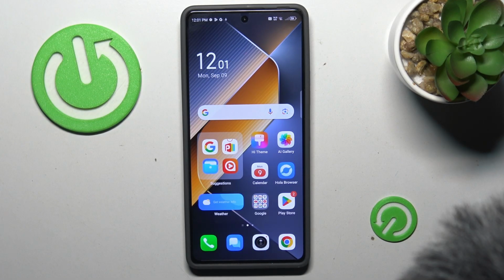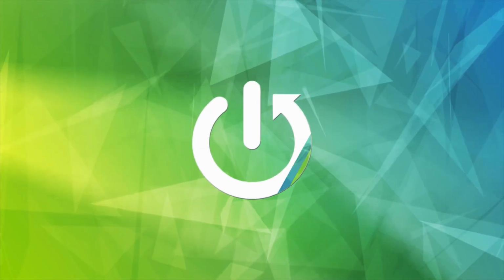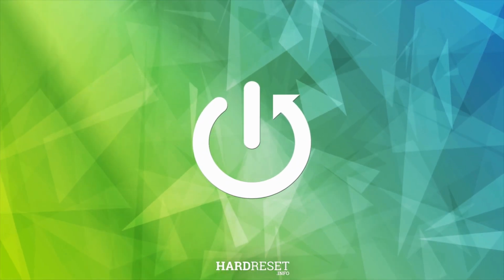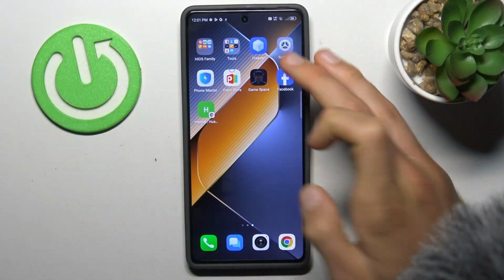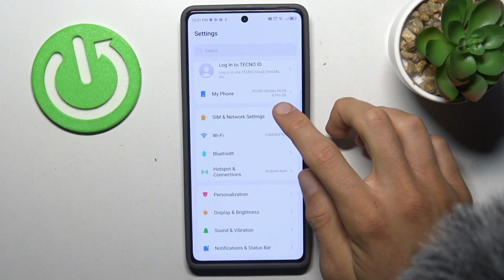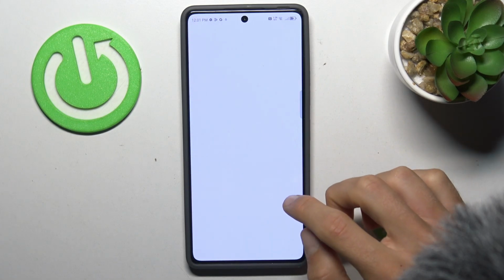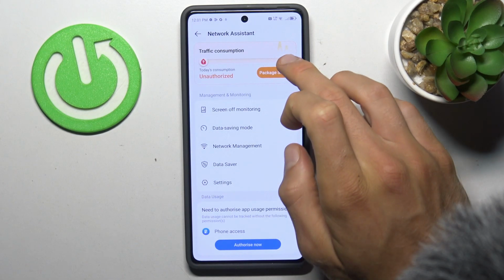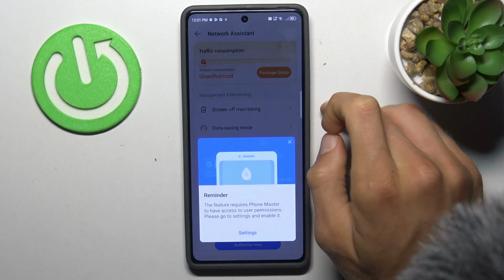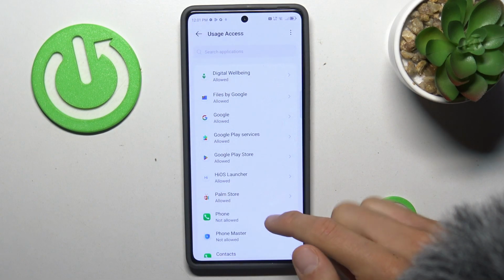Today I have Tecno Pova 6 Pro and I want to show you how to set mobile data limits on this device. To set it, open the Settings application, in it choose your SIM cards and network settings, and there we must tap on our data usage. When we have it, we must tap on our package setup. There we must turn on the one phone master function.